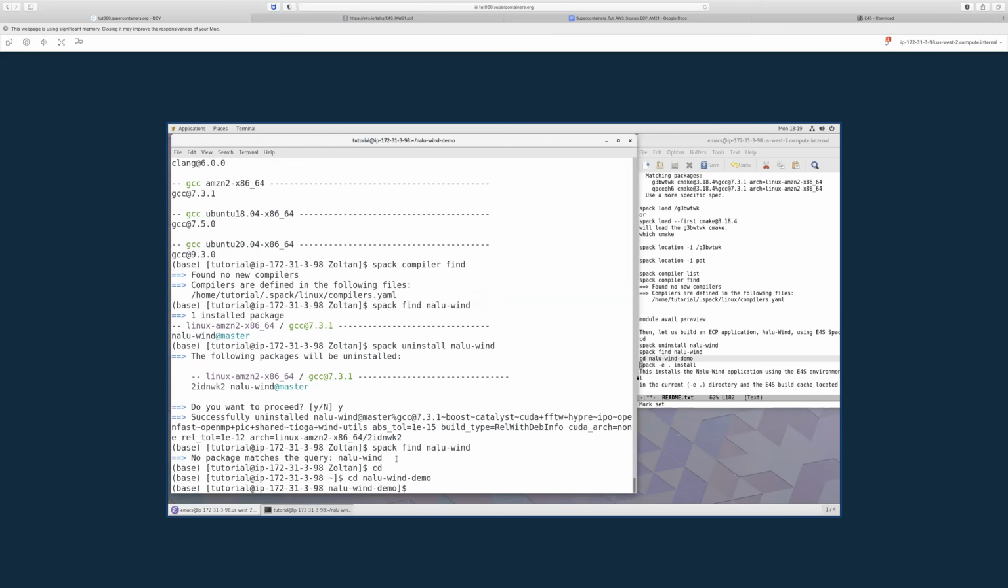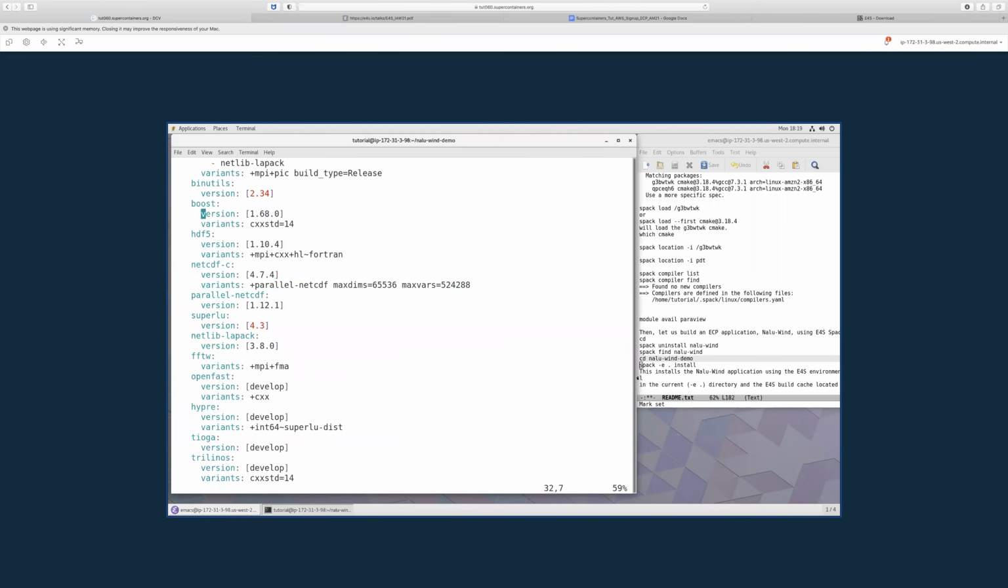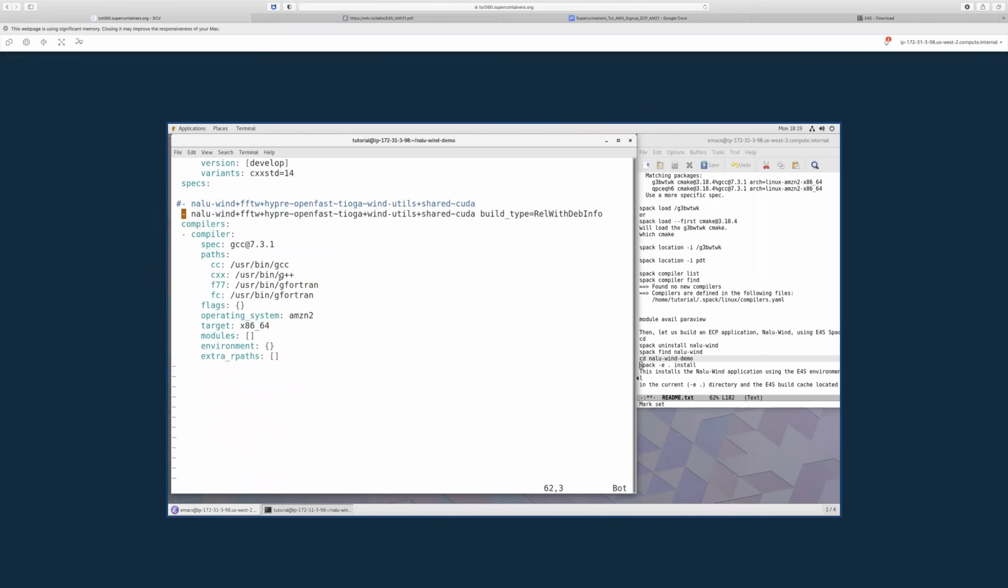Okay, so now I can go to my home directory, and then I can CD to the Nalu Wind demo directory. Now, here is a spack.yaml file that describes the recipe for installing Nalu Wind. And it shows you all the dependencies, it shows you which MPI to use. And it says, these are the compilers. And I want to use Nalu Wind and enable certain variants. These are the variants, like I want to use FFTW and Hypre and OpenFast while building it. And then I want to use a build type of release with debug information. So these options you can enable.